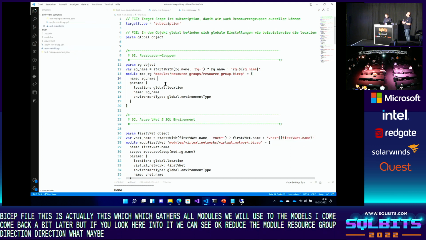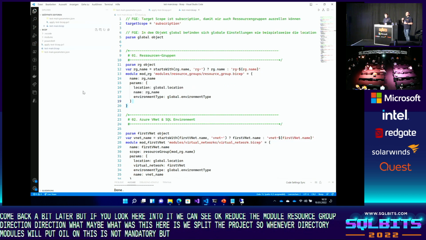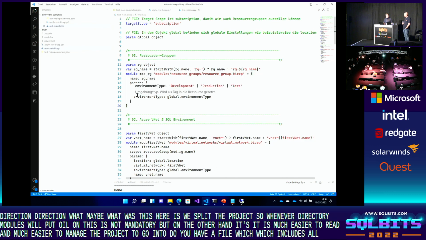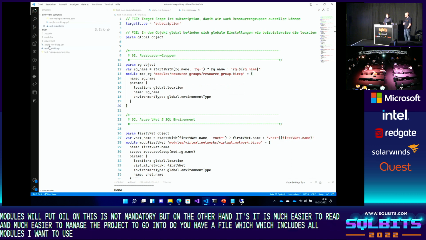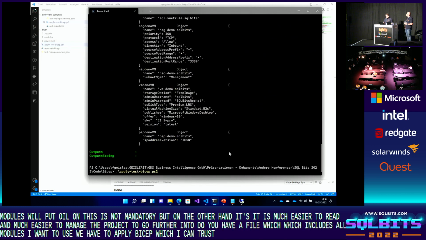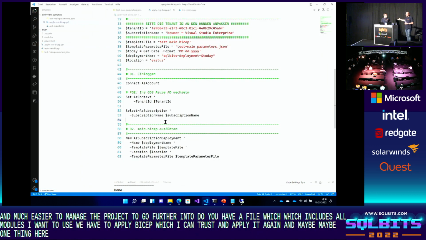Maybe what we did here is we split the project so we have a directory modules where we put all modules in. This is not mandatory, but on the other hand, it is much easier to read and much easier to manage the project. This makes it clean. You have here a file which includes all modules I want to use. We have the apply Bicep, which I can just run and deploy it again. And maybe one thing here, Timur could do this, right?